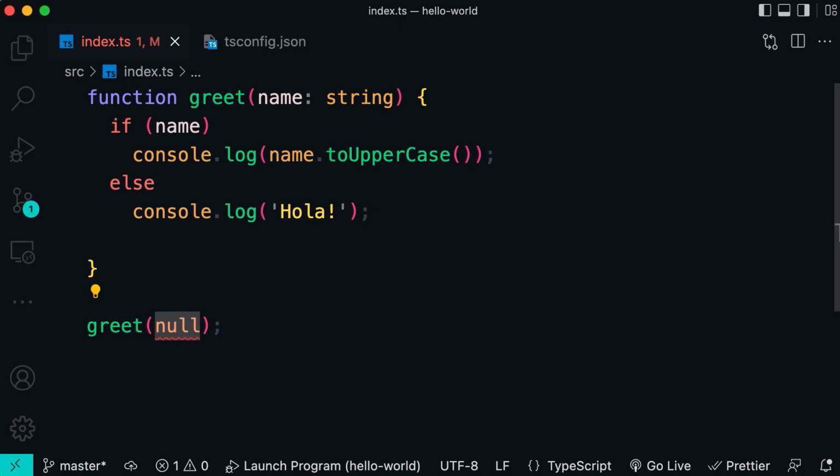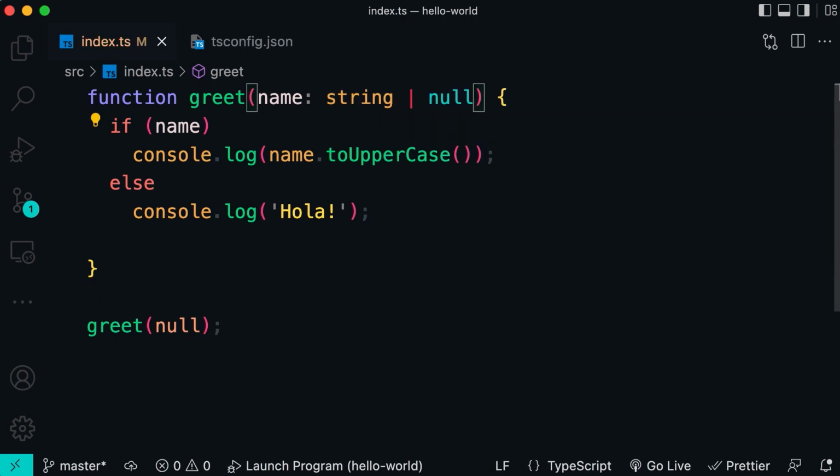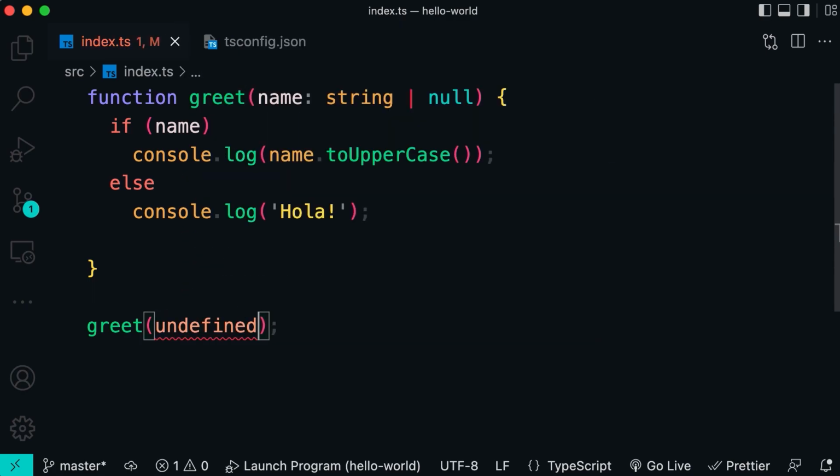This is where we use a union type once again. So we annotate this parameter with string or null. Now we can pass a null value, but we cannot pass undefined because this is not a valid value for this parameter. So if you want to have the ability to pass undefined as well, again, we're going to use the union operator.